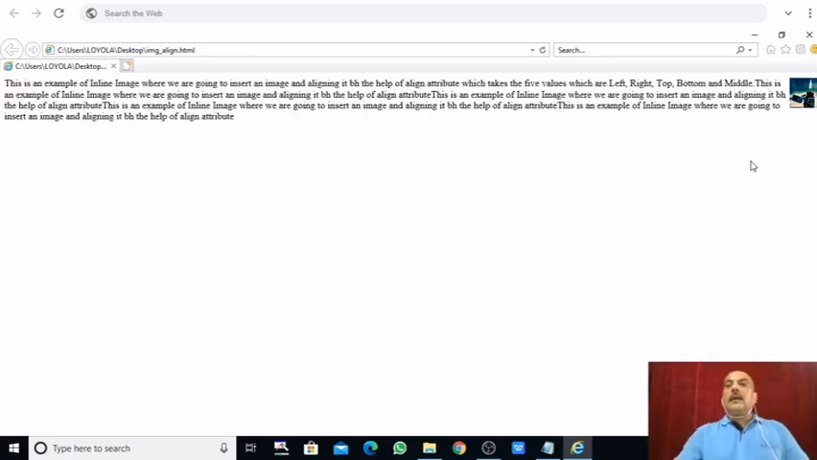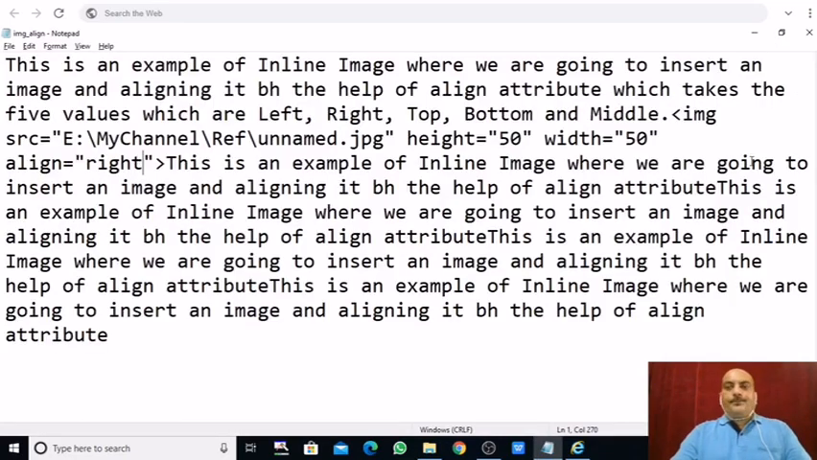So this is how we use the align attribute with the img tag. And when we use the align attribute with the img tag, then we say that it is an inline image, we are aligning the image according to the line. So that's it about inline.